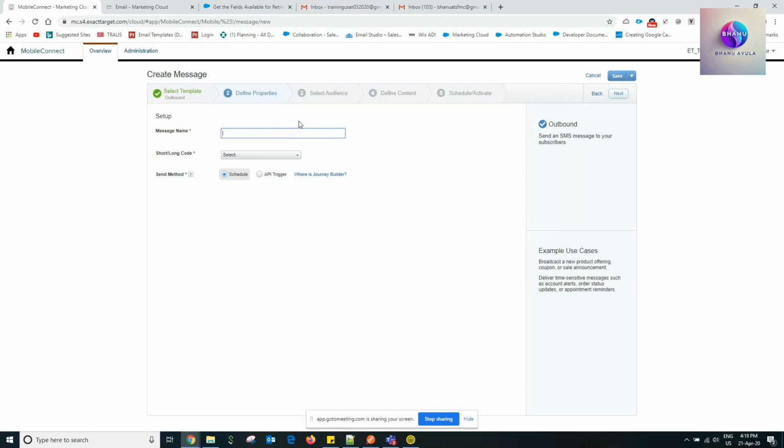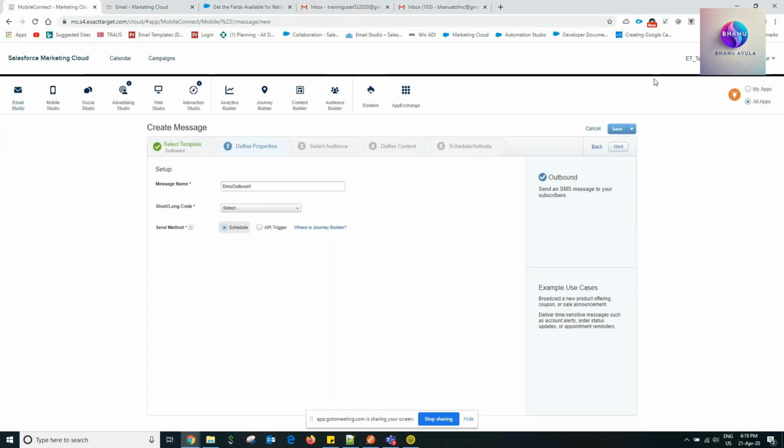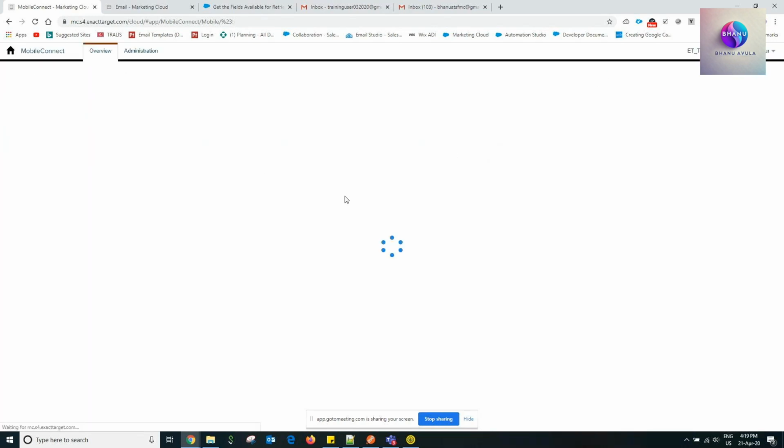So here when you click next, we can create some message, for example, demo outbound. I can create it, but the problem is if I create it, it creates one more message. So let's reuse the existing one. What we will do is cancel this and reuse the existing one.